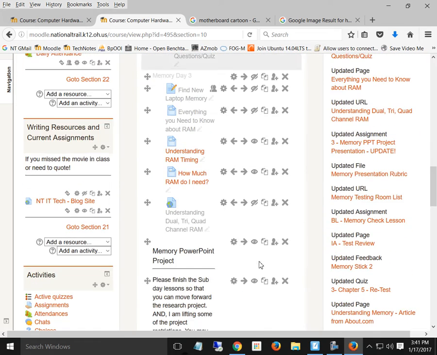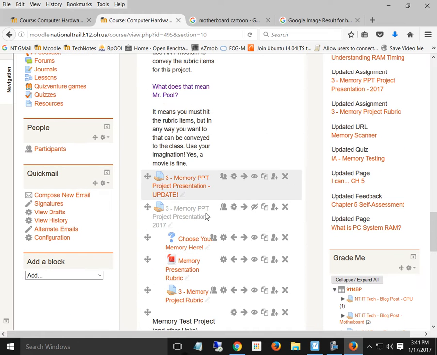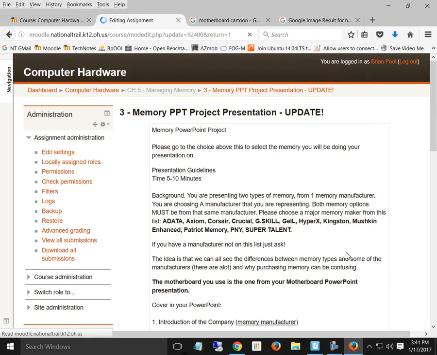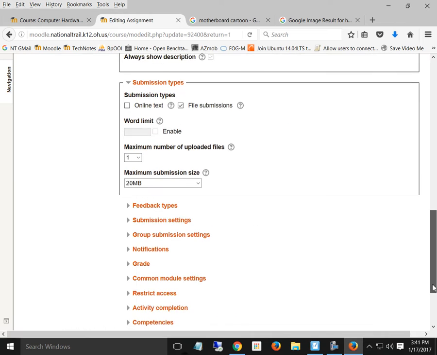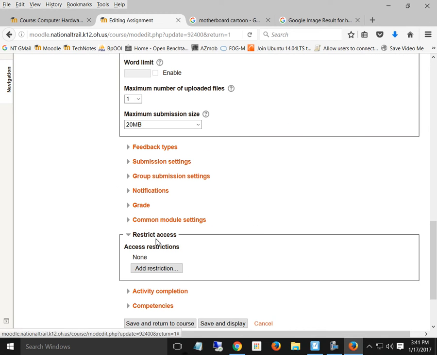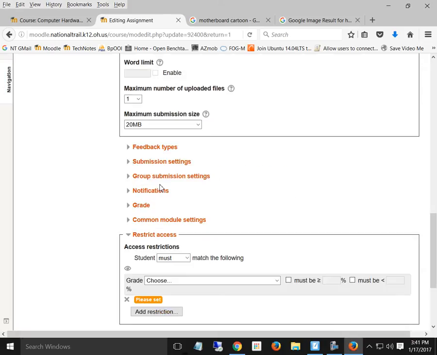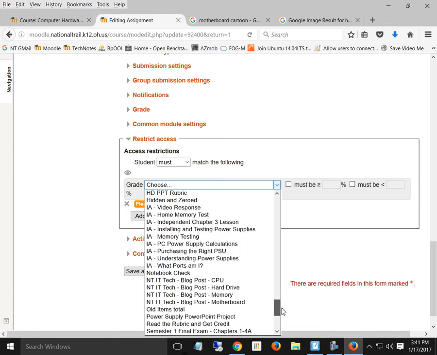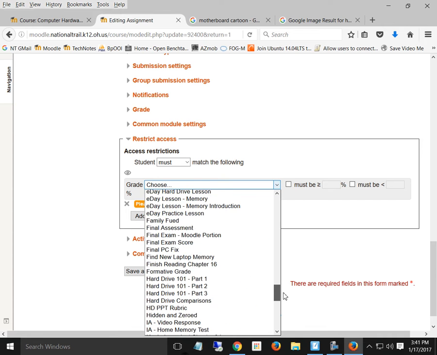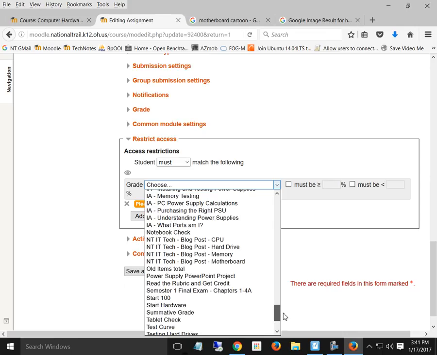So let's say this motherboard project. I want to go and change the settings on here. I don't want this to show up until they're ready for it, so I'm going to make a restrict access. But I can add a lot of restrictions. So I can say right now the grade on, and you see I can be very specific on anything now. This is not activity completion grade. This is an actual grade.